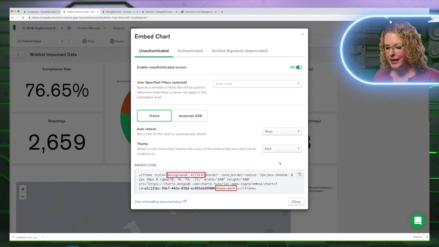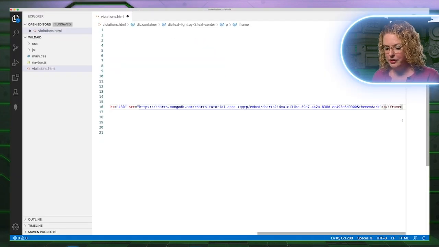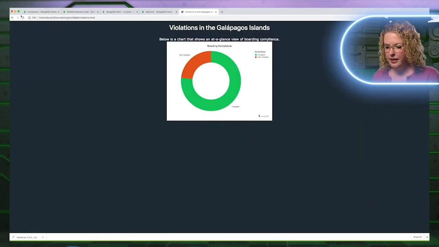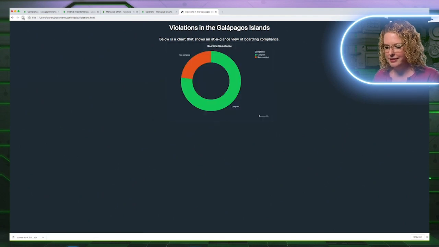Here I'll change from light to dark. The iframe background color is no longer white, and the theme has changed to dark. I can copy this embed code, drop it in my web page, save my file, and refresh my browser. Ta-da! We have dark mode.